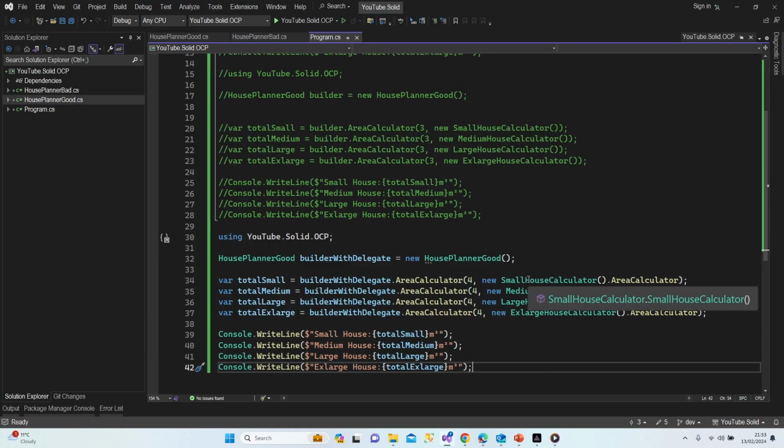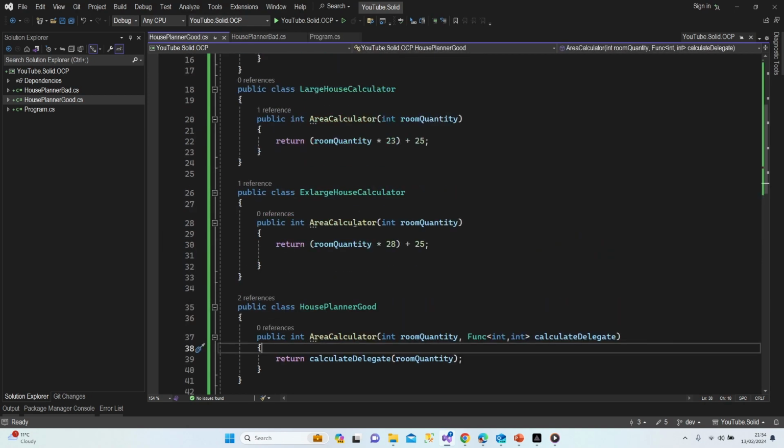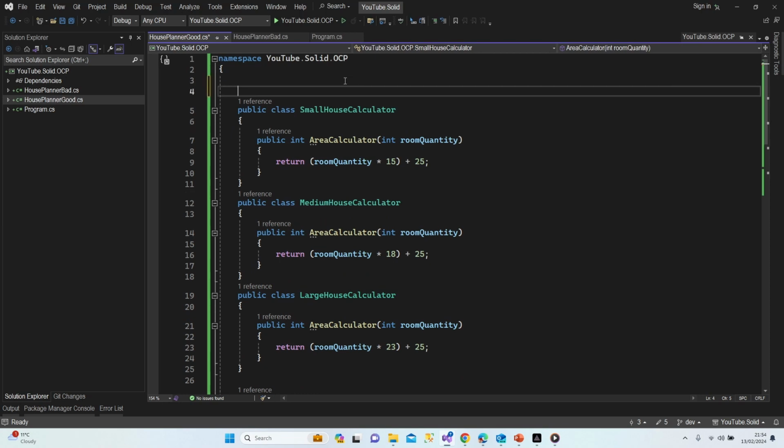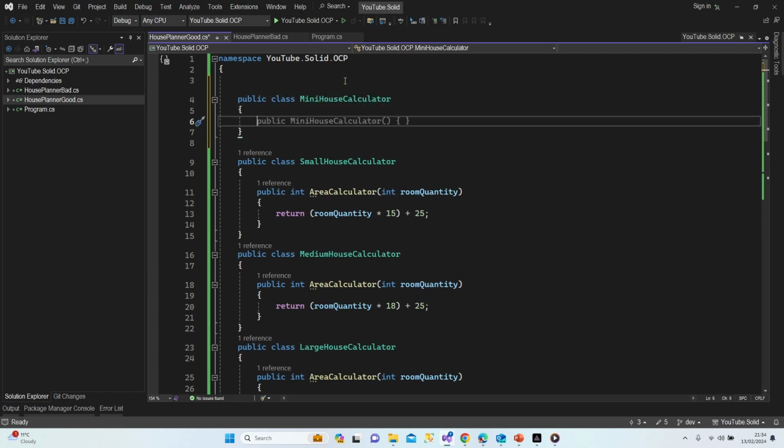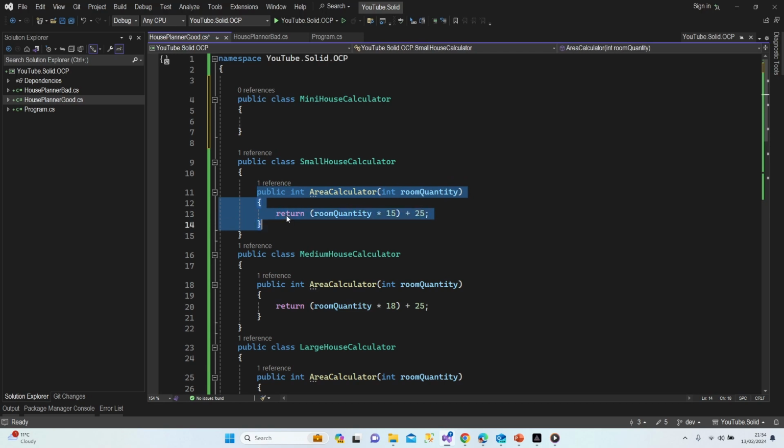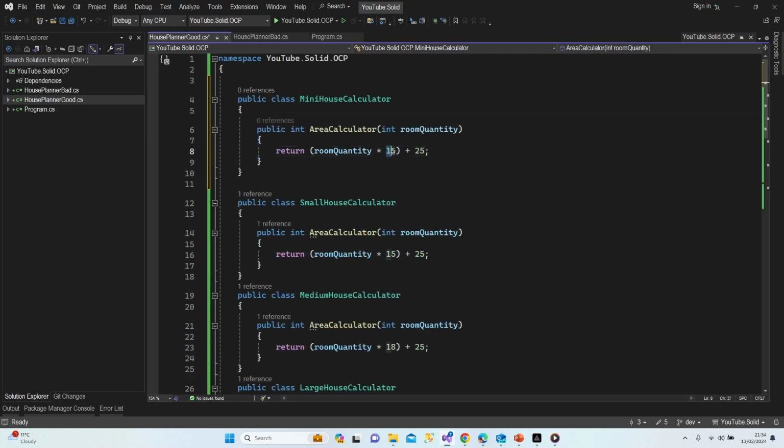Alright, now let's try to add a new feature to stick with the open close principle. Okay, let's go to the code again. So I need to add another class, public class mini house calculator. This is another class, all right? I'm going to copy my method. All I need to change is 15 to, for example, 12.